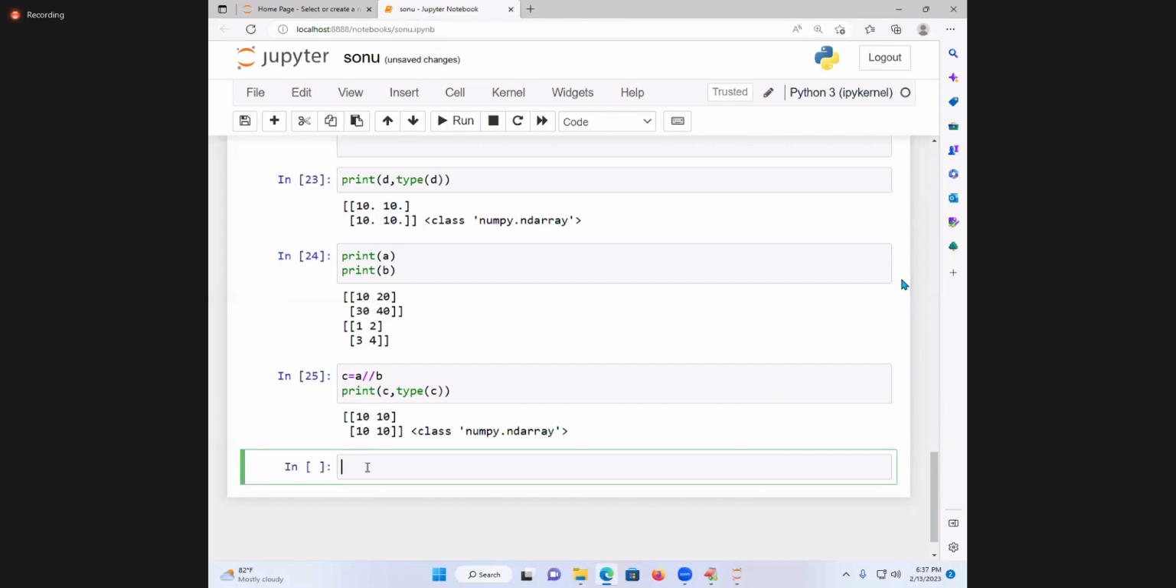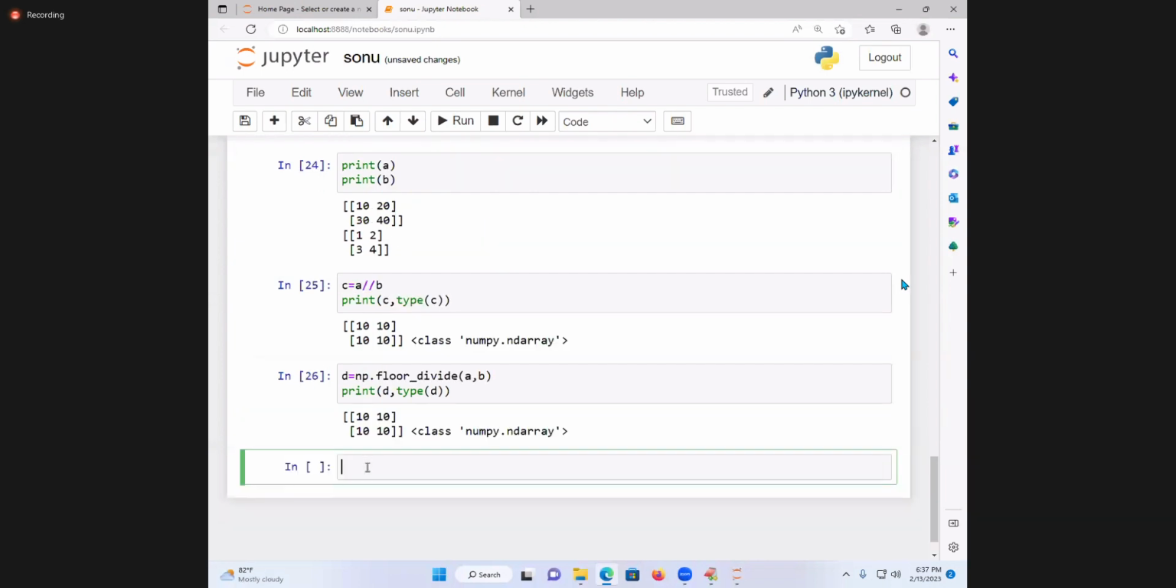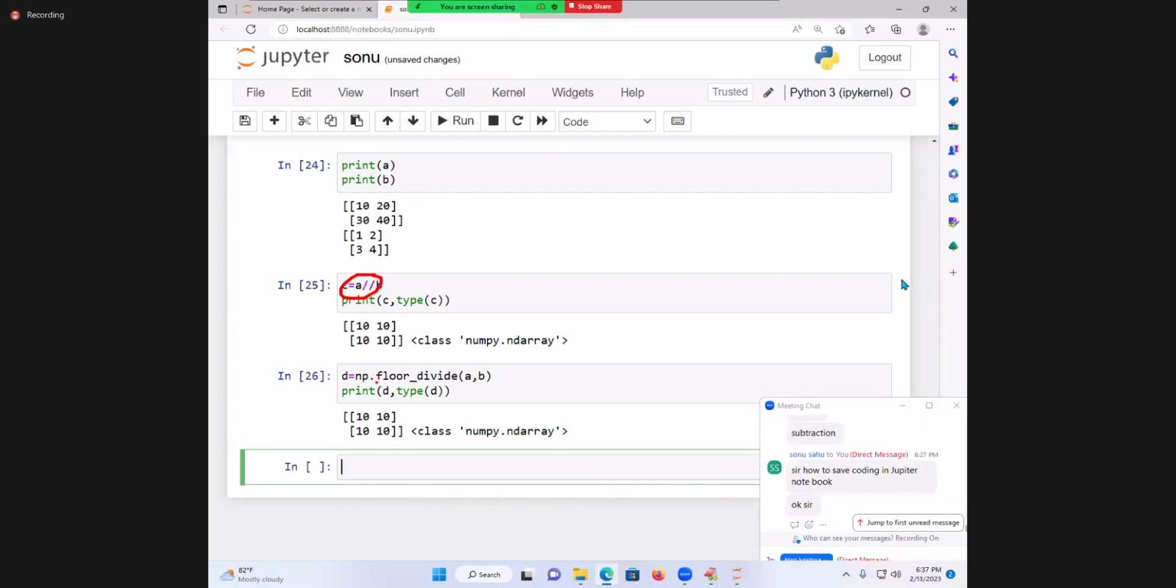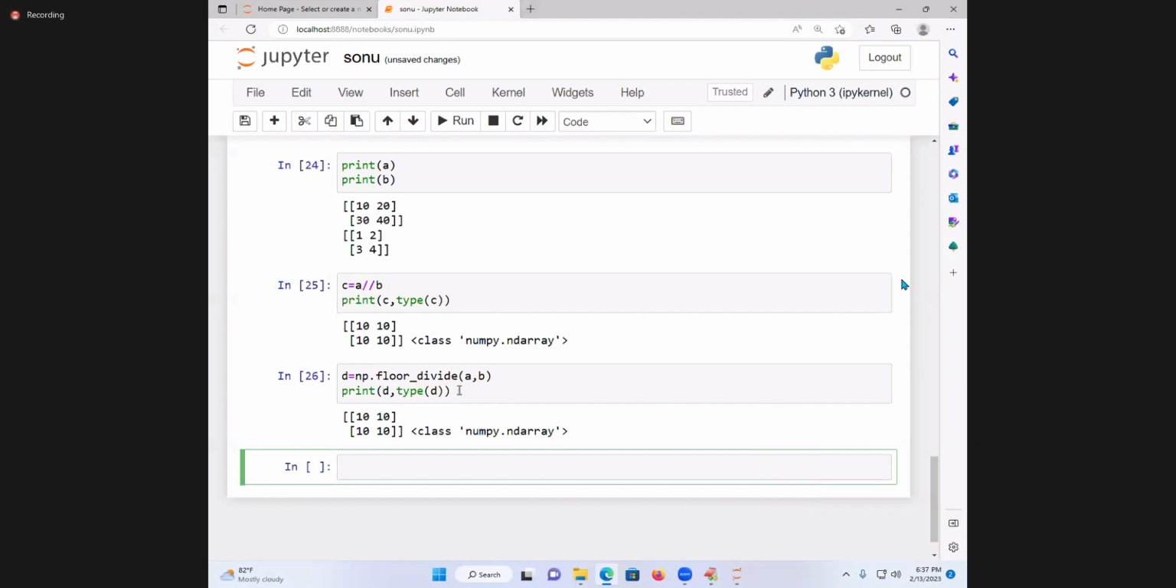Now you can do the same thing. D is equal to np.floor_divide of A comma B. Print of D comma type of D. Now you will be getting an answer similar to that. So for this operation, we have the function name called floor divide.